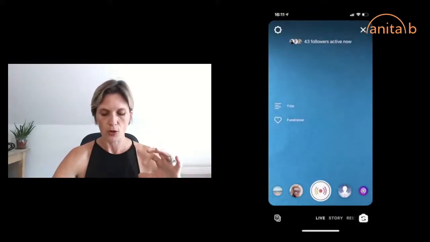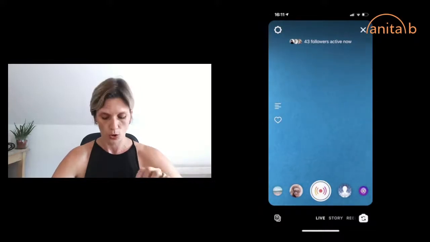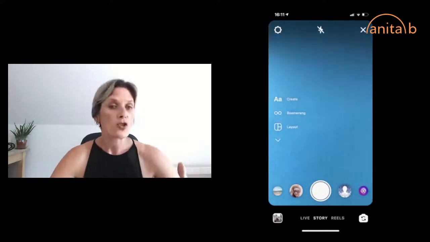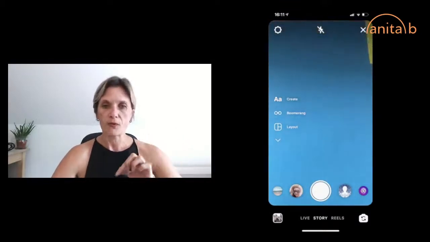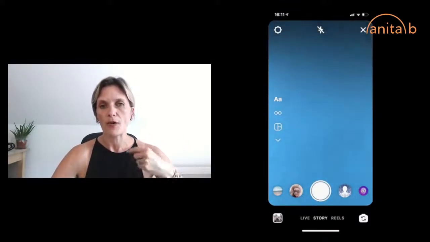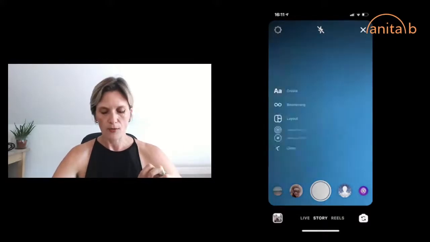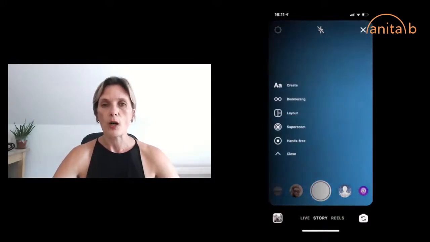If you want to go live on your Instagram stories, you hit the live button. On the top left-hand side, you can still write your title and you can still hit the fundraiser button if you want to. If you want to write your story like you would normally do, you go ahead and do your story, but instead of swiping underneath to go to your create, your hyperlapse and your boomerang, you come up here on the left and you click that drop down and you can see all of the options there.